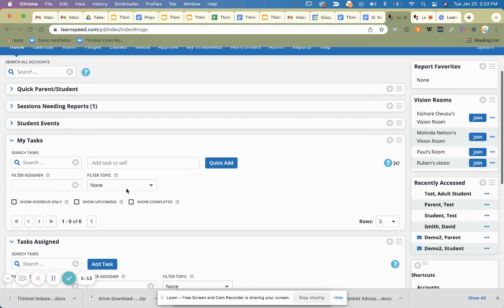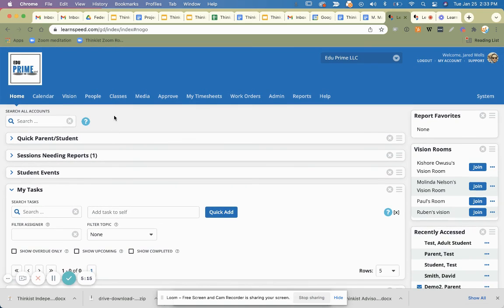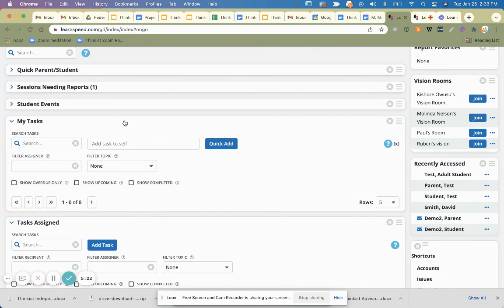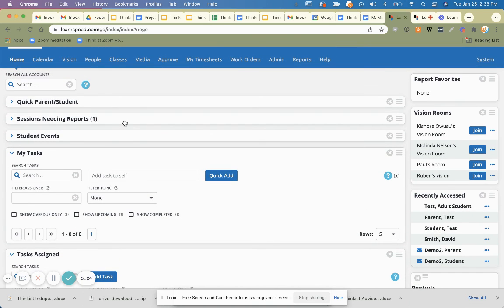All right, so those are the steps of scheduling a student. You want to confirm which instructors are available, and then you want to assign a task to that instructor for them to review the work order and confirm that they're ready to work with that student.